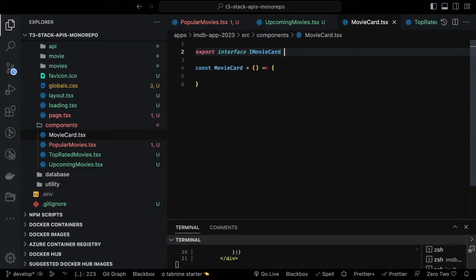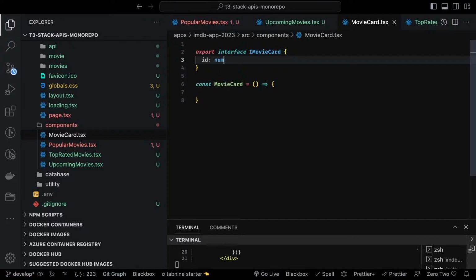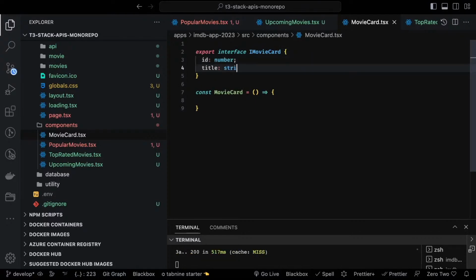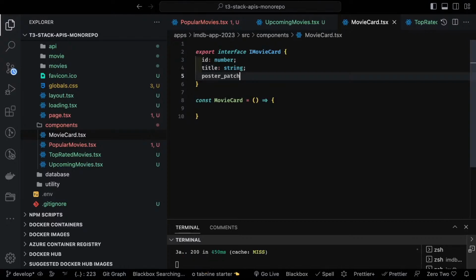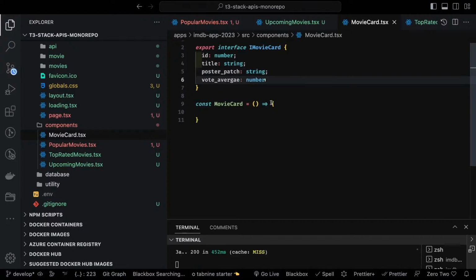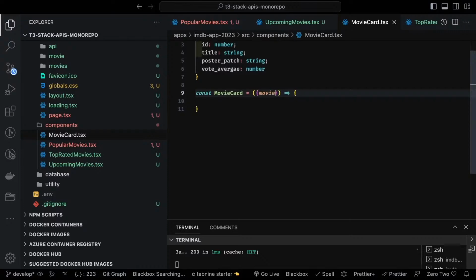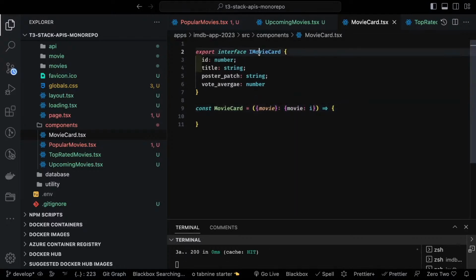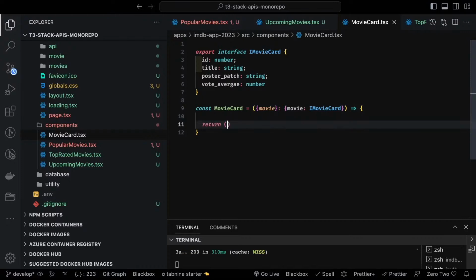So here IMovieCard. What does the movie object contain? All these properties, like ID, we need because we also want navigation to movie by ID. So we are getting ID, title, poster path, which is of type string. That means if you want to show the banner, then we can use this poster path, and vote average. And we are getting a movie object which is of type IMovie. This is just an interface we have created, so this component will know what all properties are there in the movie props.